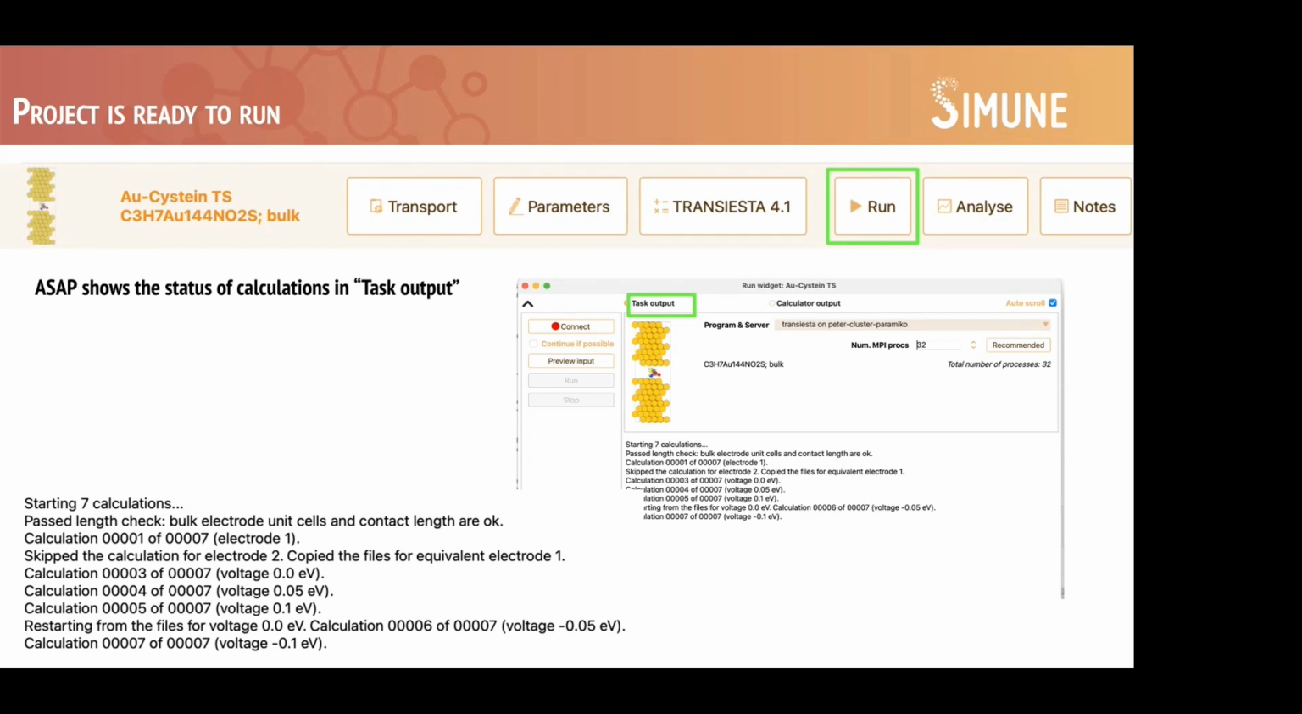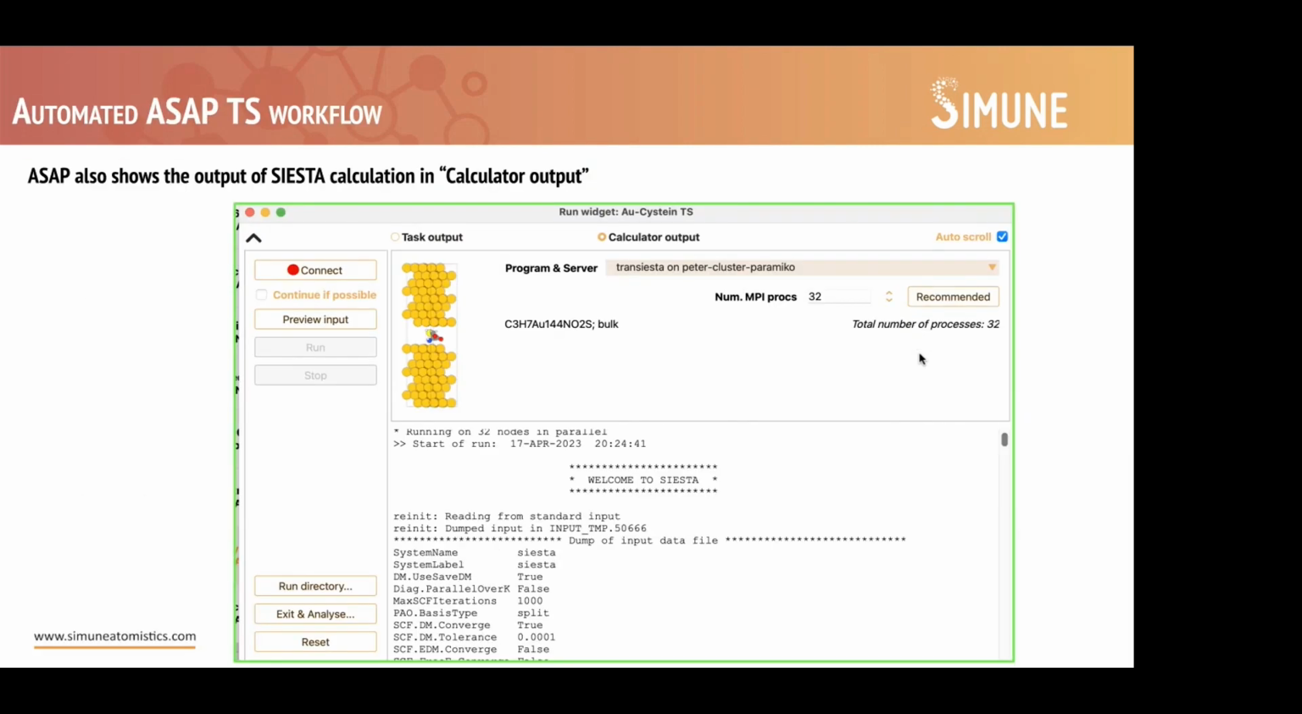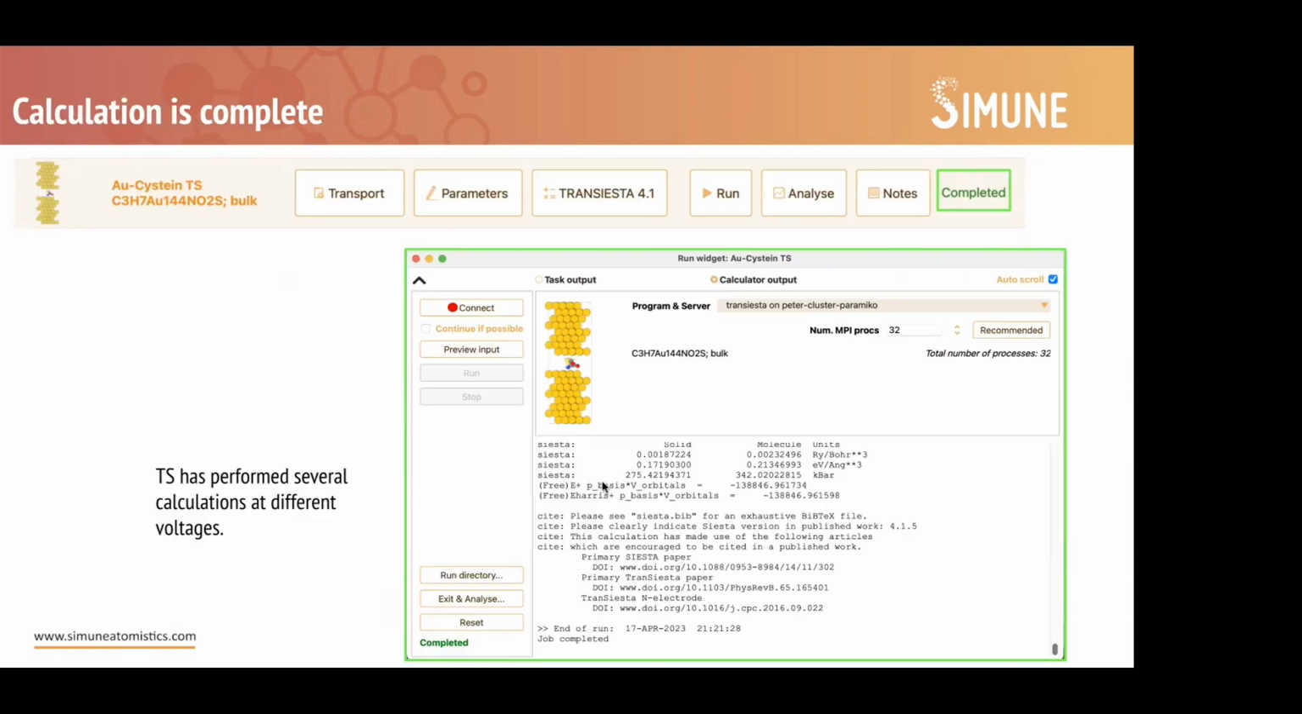But essentially, there are several calculations done one by one, inheriting the density matrix, using it as the initial guess, and converging the electronic structure. So here we have seven calculations for different voltages, including 0 and 1, and I'm running these calculations on a parallel machine with 32 processors because the system is a bit heavier. Siesta shows the input and the output, which is welcome to Siesta. And when the calculation is done, the project is marked as completed.